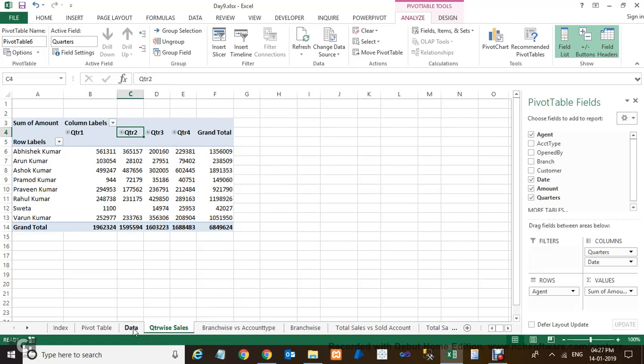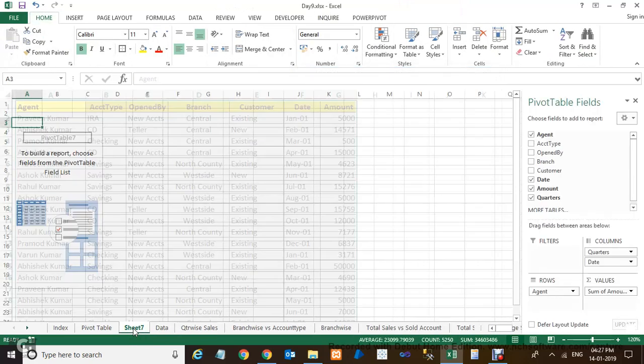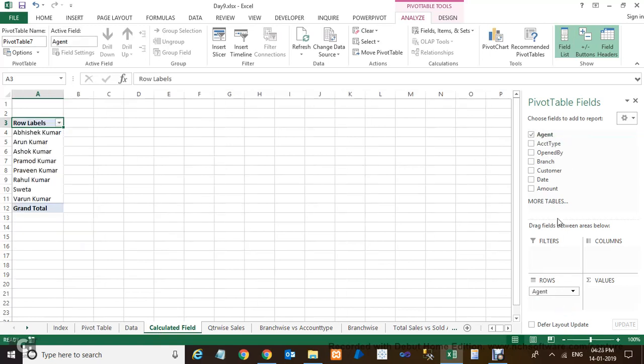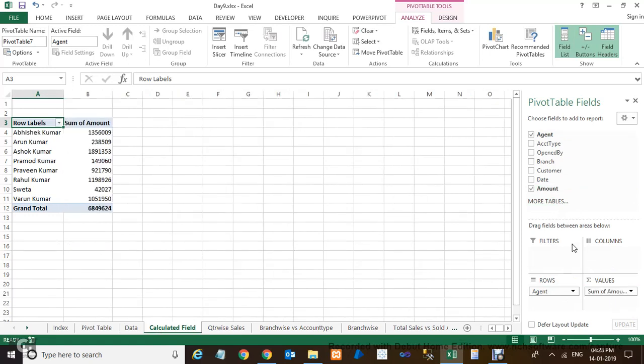So this is nothing but what is known as a grouping. Now we are just going to see the calculated field. Calculated field is also known as a virtual field, correct? So just drag this agent, drag this amount, and here I am just going to create the calculated field.